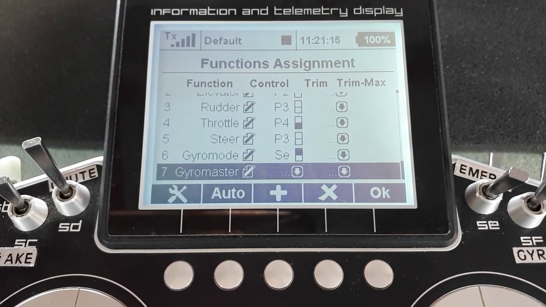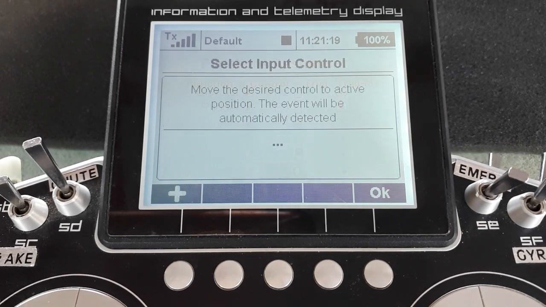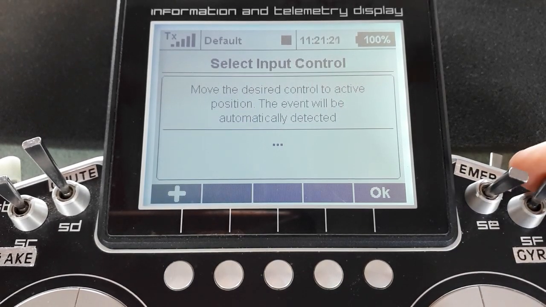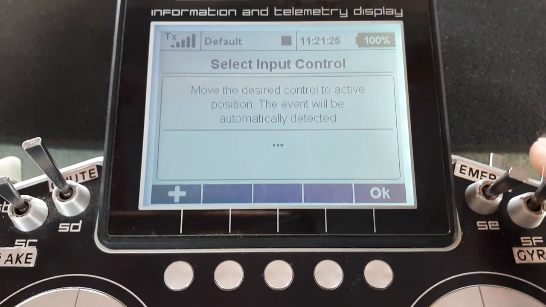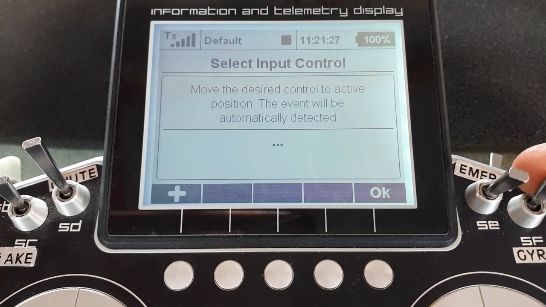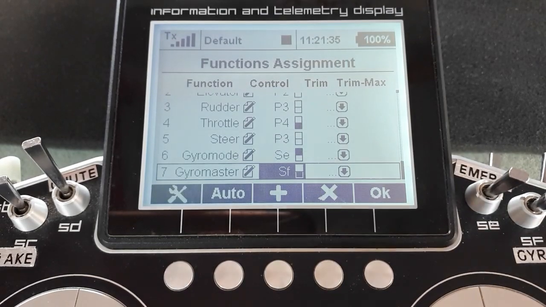And so that will be on a 2-position switch. I always use this switch here. As you can see, I've even labeled it gyro. Every model I have with a gyro, which is every prop and jet model I have, this is my gyro master, so I always know where it is. So there we go. That's that assigned.